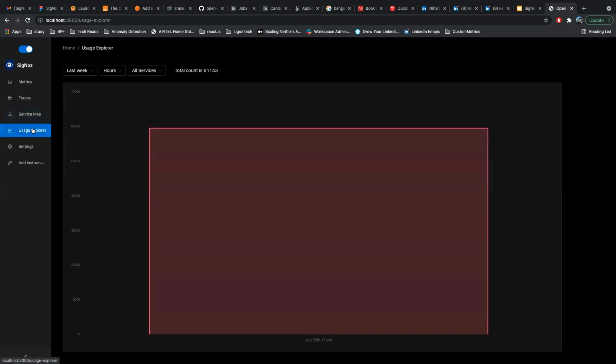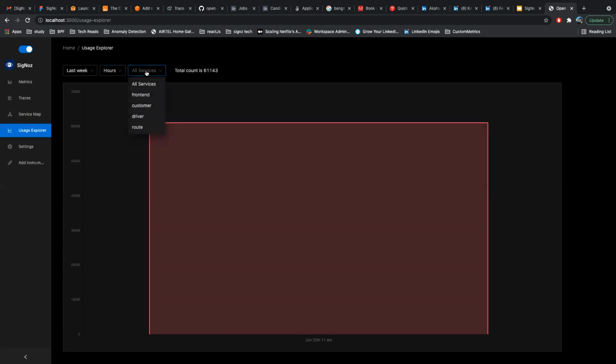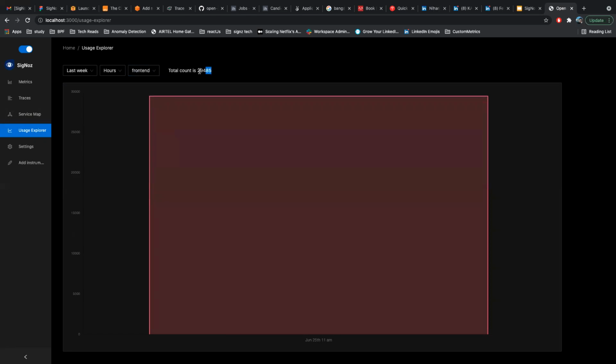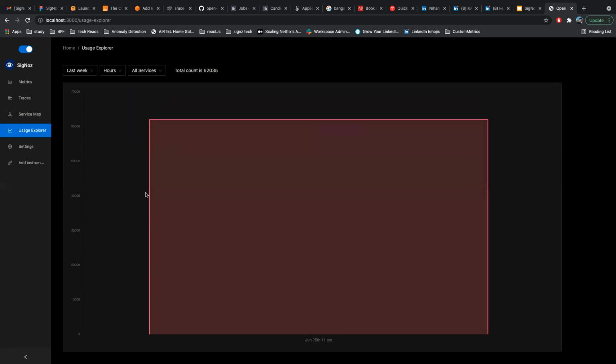We have a usage explorer that will show how much data we are sending continuously. Since we have just installed this on our localhost, we have received 61,000 spans so far. This is the total count of the spans. We can see it by week, with a granularity of every hour or daily, and by service you can choose which service is sending how much data. So it gives you how much data you are ingesting into the system.